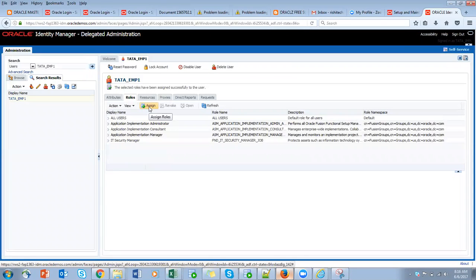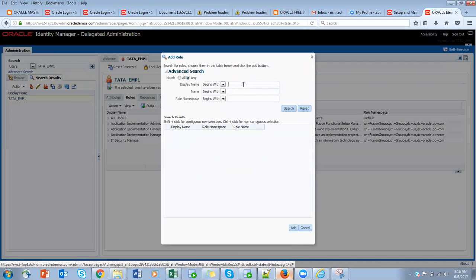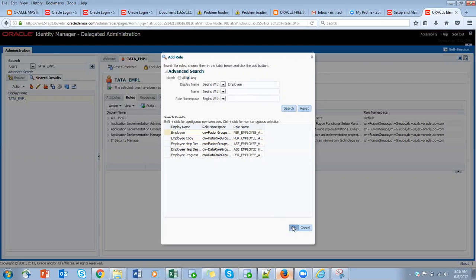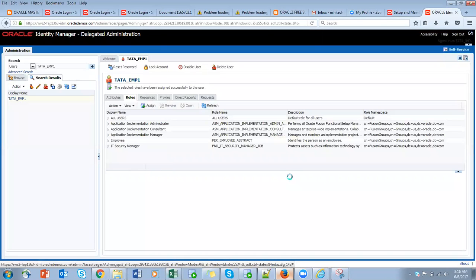And I am providing access to run the concurrent programs. So what I have to do is assign a role called Employee. So as of now, I am providing access to the setups only. I am not providing access to create any requisitions or any transactions against the inventory. If I assign these roles, that business user, I mean Tata Employee 1, can do the setups.